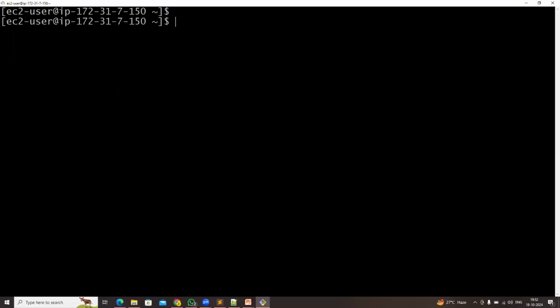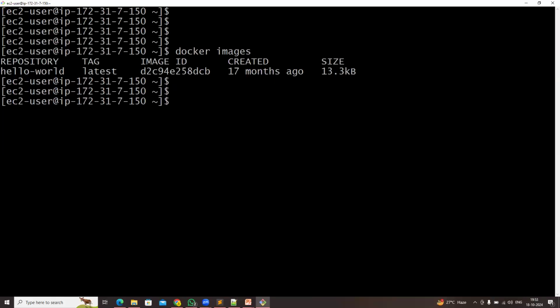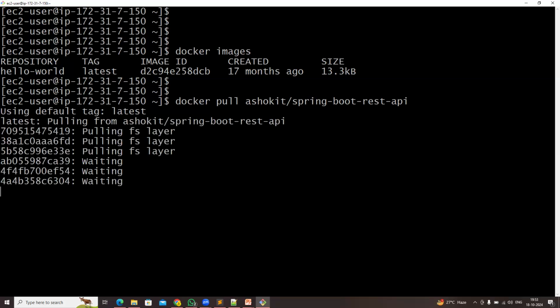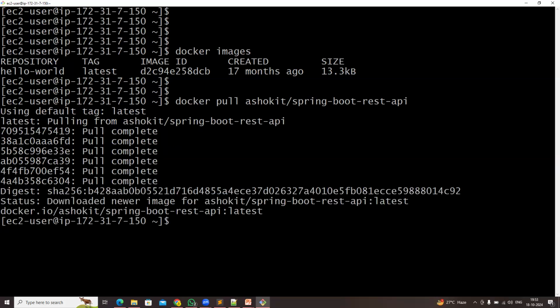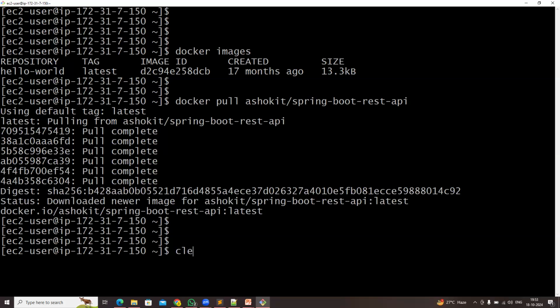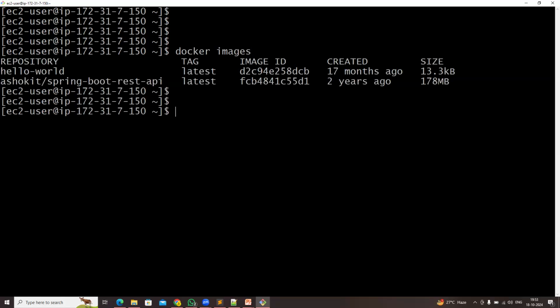Before that, I'm going to show you Docker images. Which image is available currently? Hello world. Okay, now I am executing docker pull Ashok IT Spring Boot REST API. It is a Java based application, guys. It is downloading. The Docker image is downloaded from the Docker Hub. It is public, you can also download. Now go for Docker images. How many images are available? Two images.